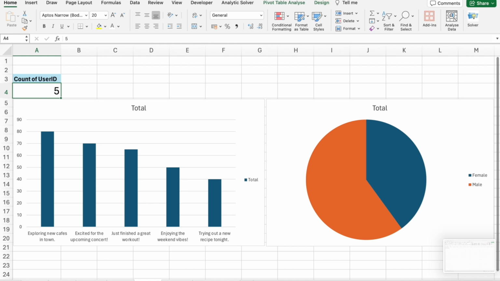Today we are diving into the world of social media analytics and how you can harness the power of Excel to create a comprehensive dashboard that gives you insights into your online presence.